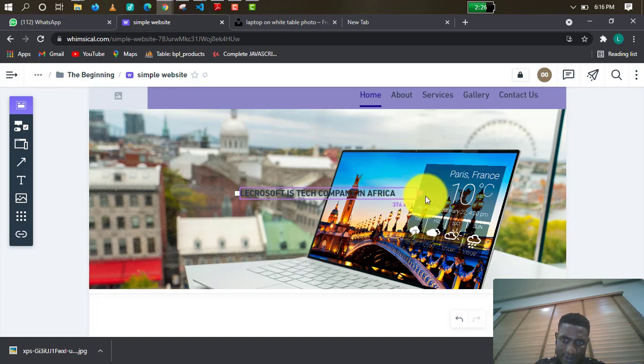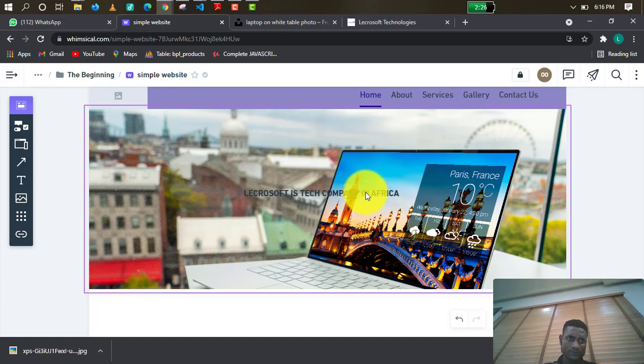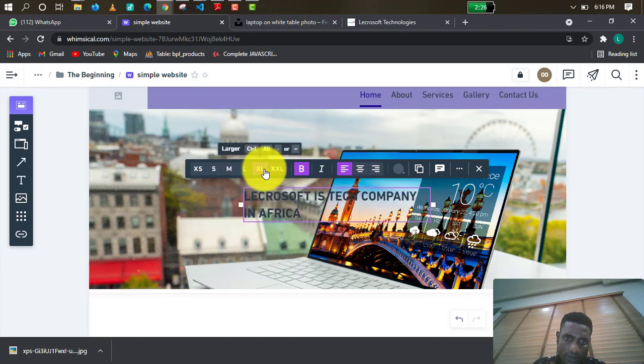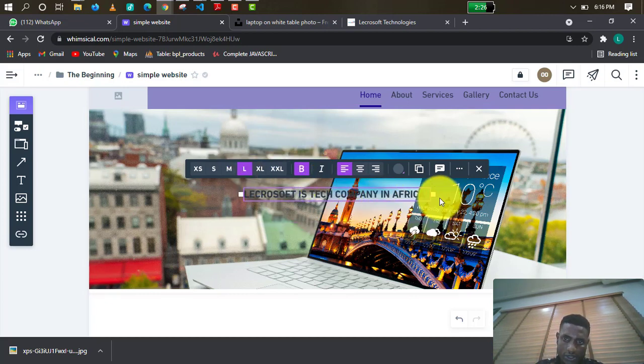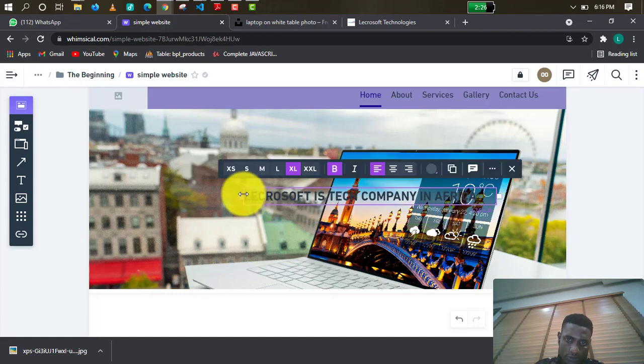You can expand it, if you feel that this is not the center. You can do it the way you like. Aside from this, this text is still not coming out. You can make it extra large if you want. It's too big, so you can make it large. Let's use large. I think it's good like this. Or let's use extra large. If I use extra large, you can now drag this so that it will be on the same line, which is very cool.